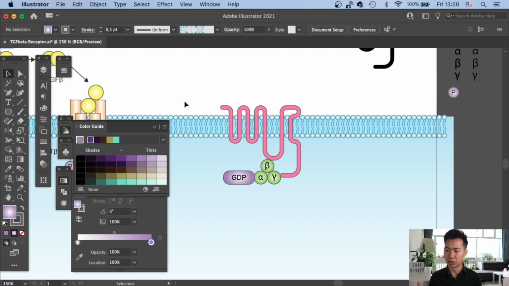There are many ways to draw this. There are more complex ways. So if you want to learn it, you can let me know in the comments.